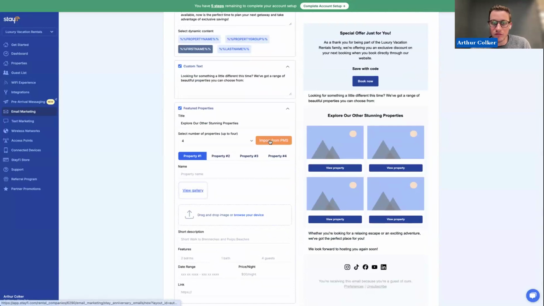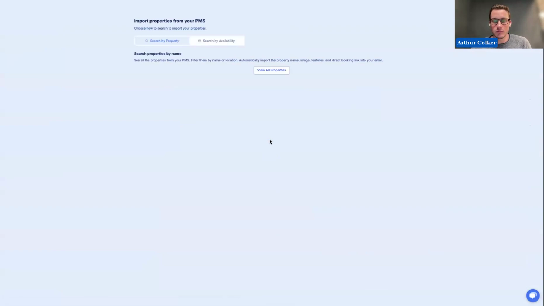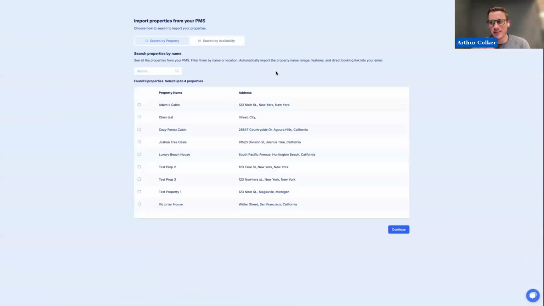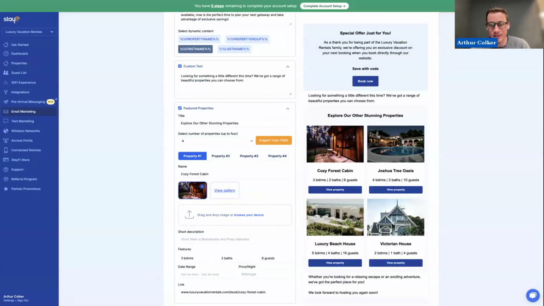So if I go import from PMS, I can now import properties directly into my email, which will make it much, much easier to build. And you can search these by availability or by property. Since this is an email that's going to be sent on a rolling basis, not like a one-off, I'm going to use search by property. And this way, it's just a really easy way. Let's say I want to feature 4 properties. I just click the 4 properties that I want to feature, hit continue with 4 properties, and we will go ahead and just stick these in here.